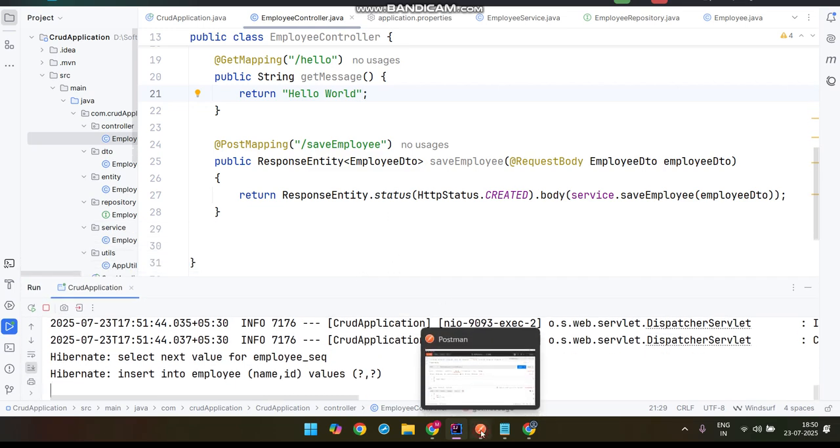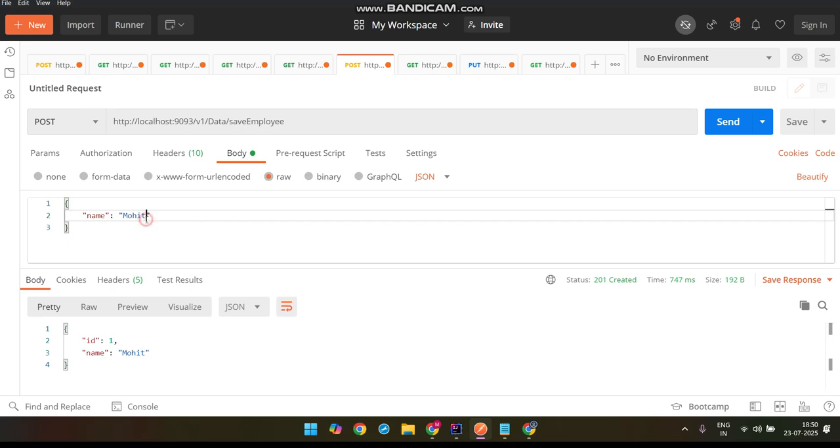So let me add some more data, like Mohit we have added, and the ID is 1. Suppose Ram is there, and now we will do the 2. See, the ID is getting auto generated because we have kept the generation type as sequence.